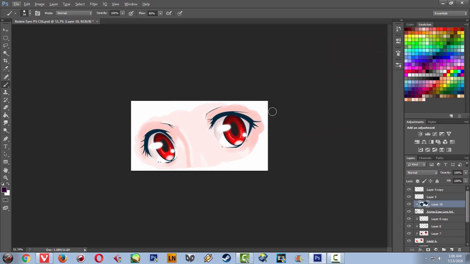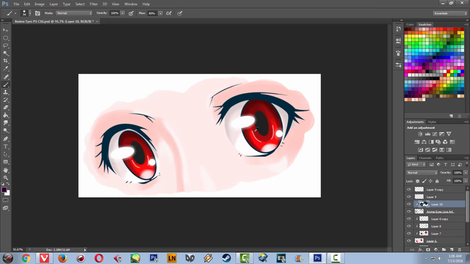Okay, so I think that's everything you need to know on how to color an anime eye using Photoshop CS6.